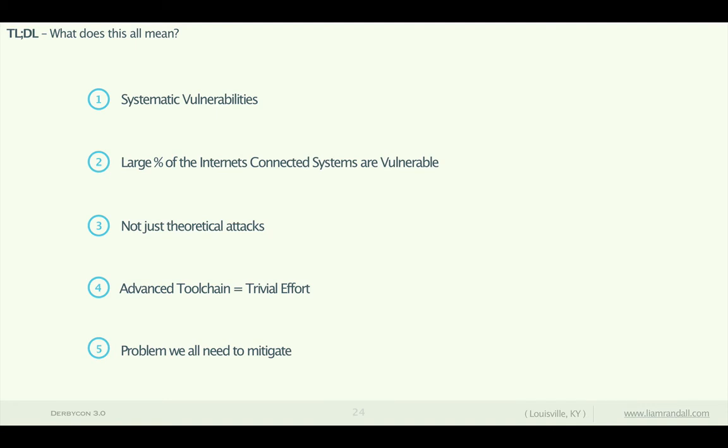These are not just theoretical attacks. As the Carna botnet shows, there are sophisticated operators that recognize the opportunity and are taking advantage now. The tool chain has essentially evolved to a level where it is now a trivial effort to port all of our existing tactics, tools, and procedures to the embedded ICS space.